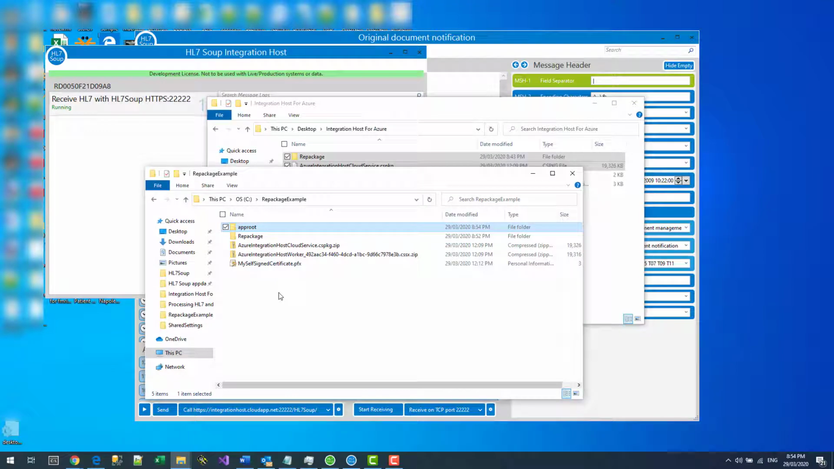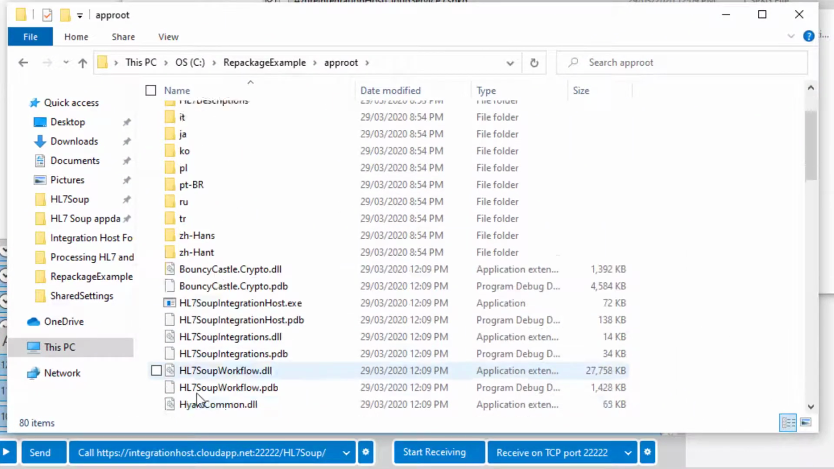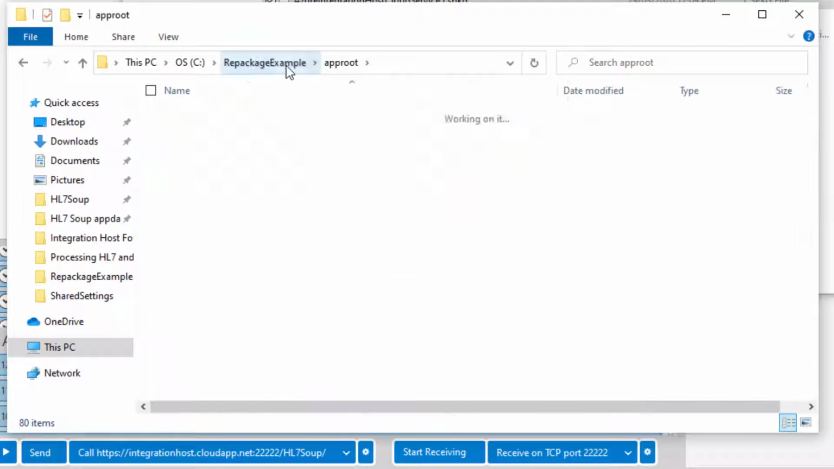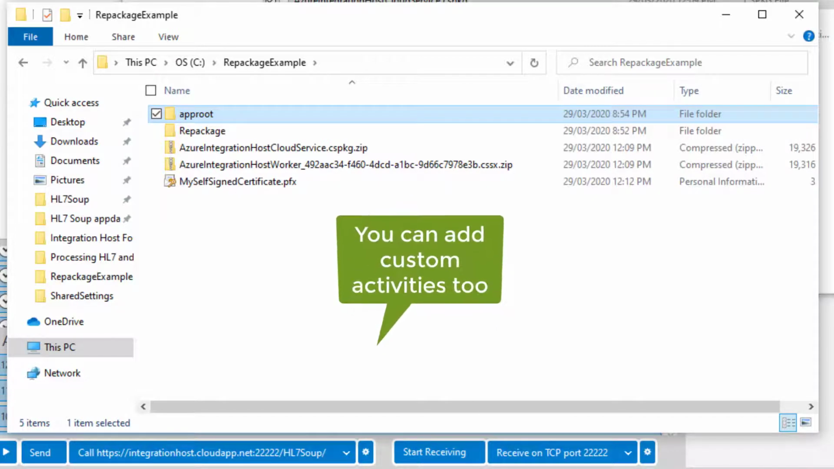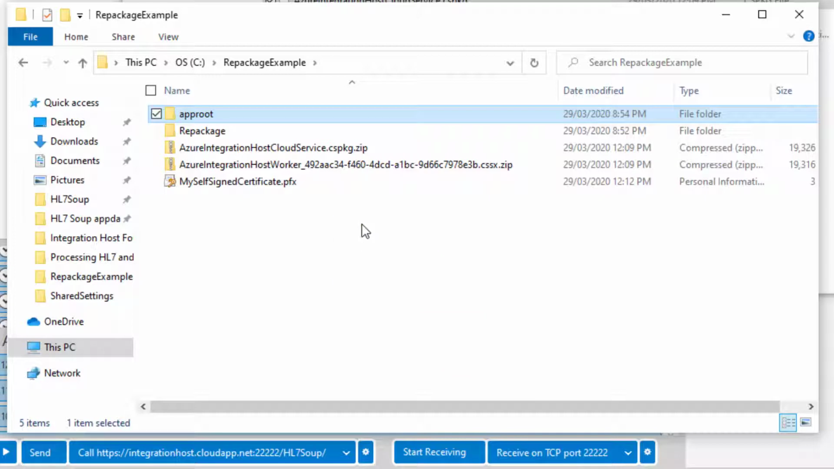Great, so the app root directory contains all the assemblies that you're going to need to use to repackage this if you wanted it to go, for instance, in AWS or some other cloud service provider. We're just going to rebuild this for the Azure system for now.